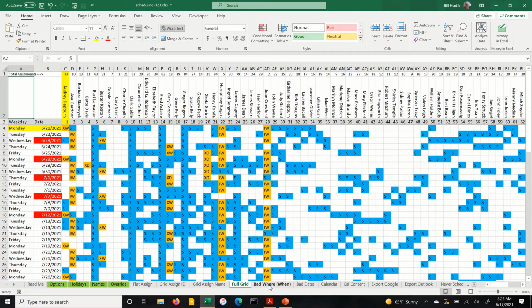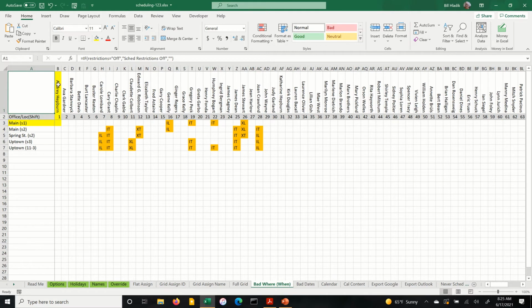This one called bad, where, and when. So we have all the people arrayed on the top and all the different office locations and shifts that are in play down here. And then these are people that had exceptions, like I can't work in this office or I can't work on that shift. And these codes are explained in the PowerPoint, what that means, but just you as a scheduler just looking at an orange block meaning, hey, I got some people that can't be assigned on those days, and the tool's taking all that into account.